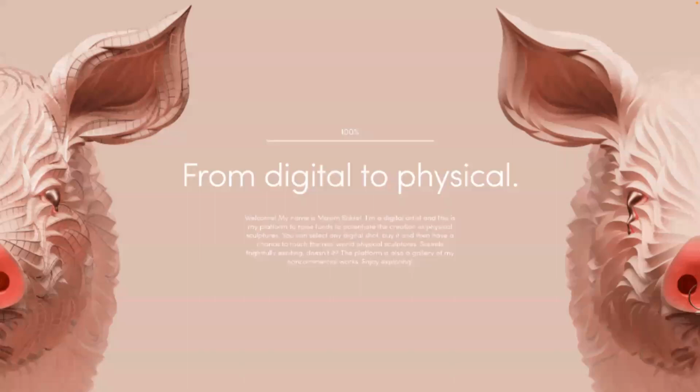This is an example of a website where they used symmetric design. However, I'm just flip-flopping between the pigs and not really paying attention to anything. So I wouldn't really use this technique.